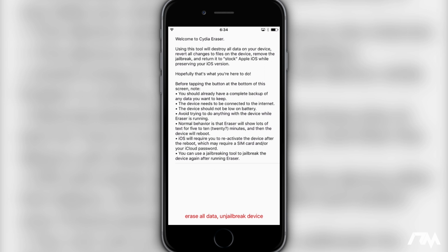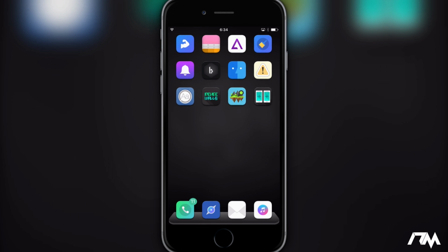And I really want to emphasize how important of an application this is for a jailbreaker. Like I said, you can restore your device on its current firmware, no need to update, and that allows you to re-jailbreak your device, which is super useful. A very, very good application. Again, that's called Cydia Eraser.